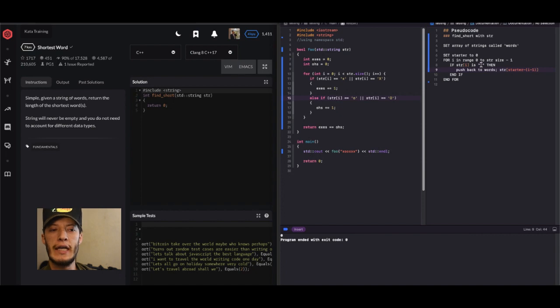Because we're not going to include it, it's going to be before. You know what? For i in range, I'm actually going to go all the way up to the size. That way I can get the last character. I'm going to go up to the size.